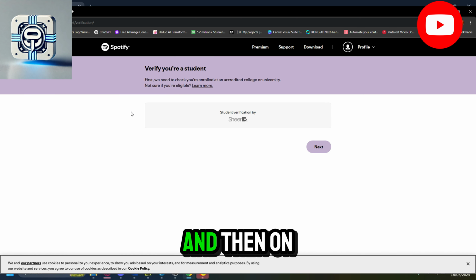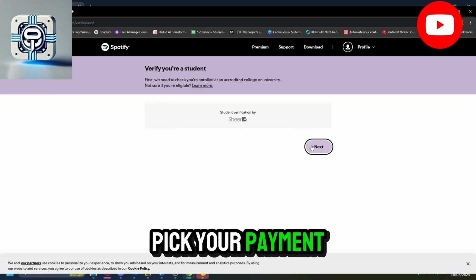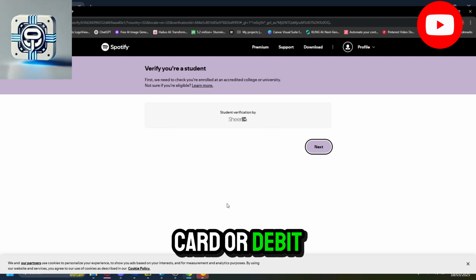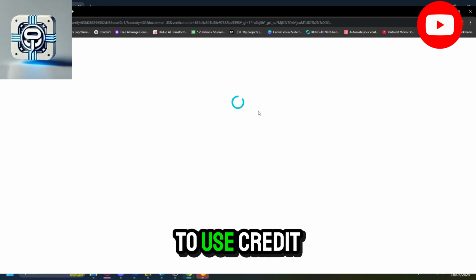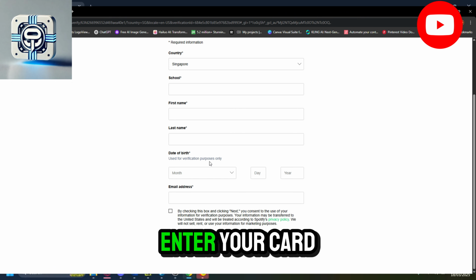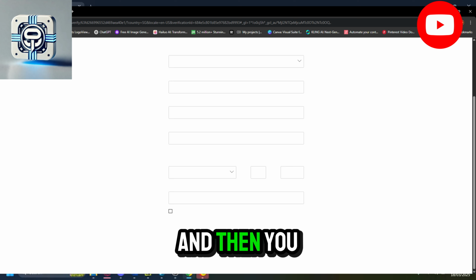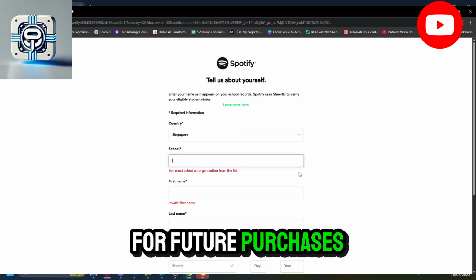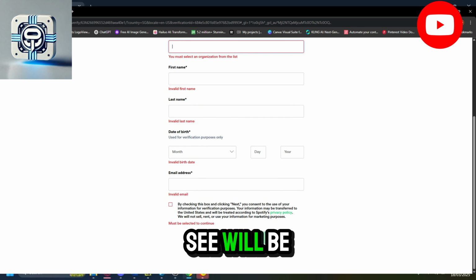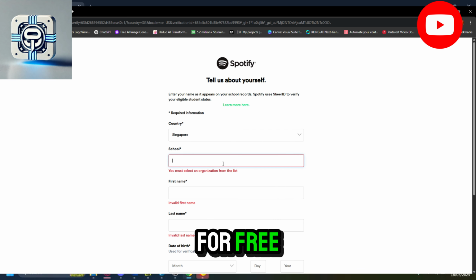Tap on it. And then on here, you'll have to pick your payment method. So right now, they accept credit card or debit card. They also accept PayPal. If you want to use credit or debit card, tap on that, enter in your card number, your expire date, your security code, and then you have to save the card for future purchases. And then just click on complete purchase and you will see you'll be charged $0, or for free.